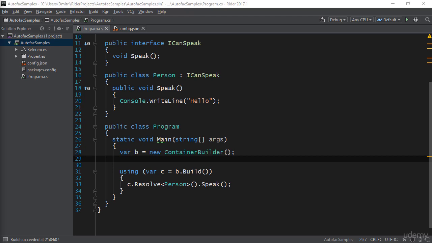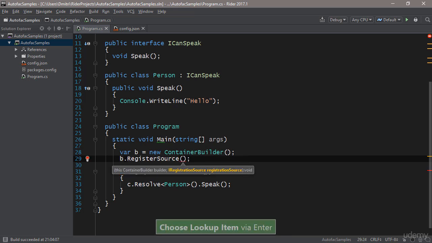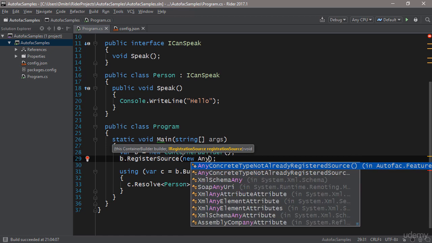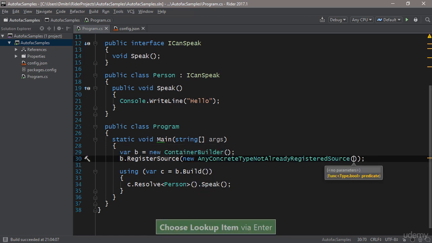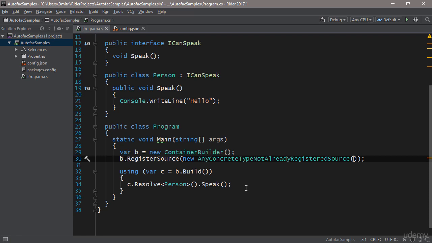So this source has a really long name. It's called AnyConcreteTypeNotAlreadyRegisteredSource. And the way you would add it is something like the following. You would say builder dot RegisterSource. So a registration source is essentially just a definition of where you might look for additional components to register. So here you would make AnyConcreteTypeNotAlreadyRegisteredSource. This is rather long-winded, but the end result is that if I now execute the program, it will actually run correctly and it will give me hello, even though I haven't registered the person to be an active participant of this entire setup. So I haven't registered the type explicitly.